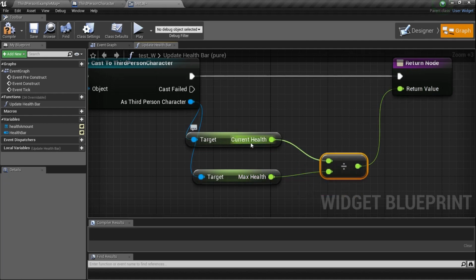Because if your current health is 100, but your max health is 200, how many times does 200 go into 100? A half a time. You know what I'm saying? Don't worry, it's going to work, and I'm going to show you, because you're dividing the little number by a bigger number, which is going to cause you to have a decimal. Don't worry.